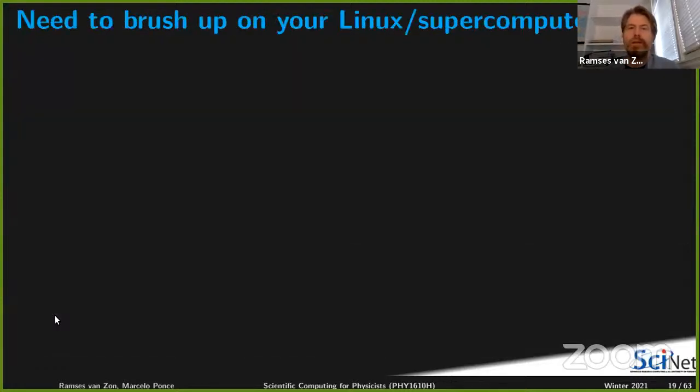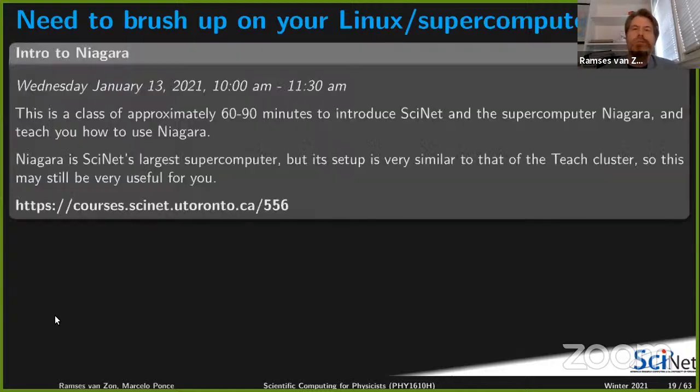Now, if command lines are new to you, that's okay. We're not going to use a lot of command line stuff, but some. So we're going to have a couple of training sessions that you might either want to attend or look at the recording of afterwards. The first is tomorrow. That's an introduction to Niagara. Niagara is our bigger supercomputer. It's set up similarly to the teach cluster, so there's a lot you could learn by following along, even if you have just a temp account, because you'll be doing very similar things on the teach cluster. That's nice, and that's tomorrow at 10.